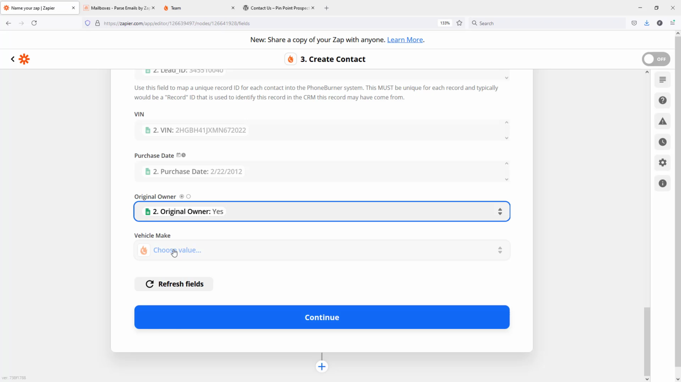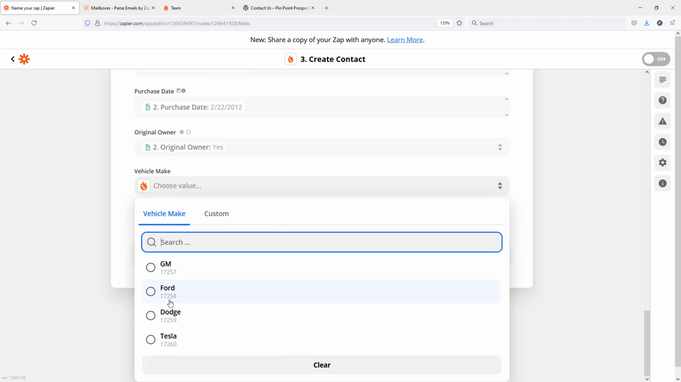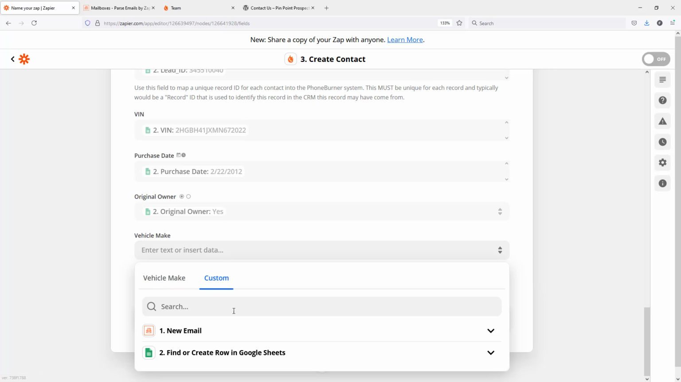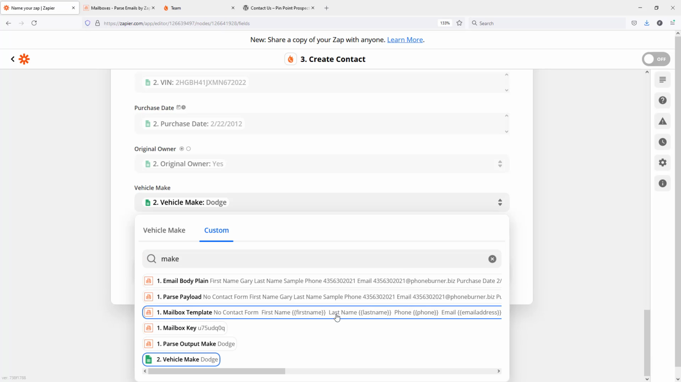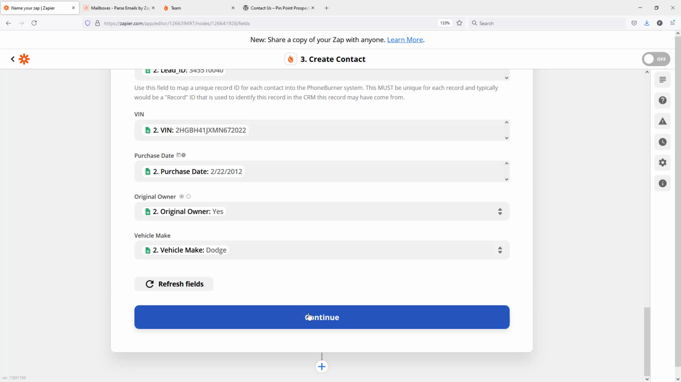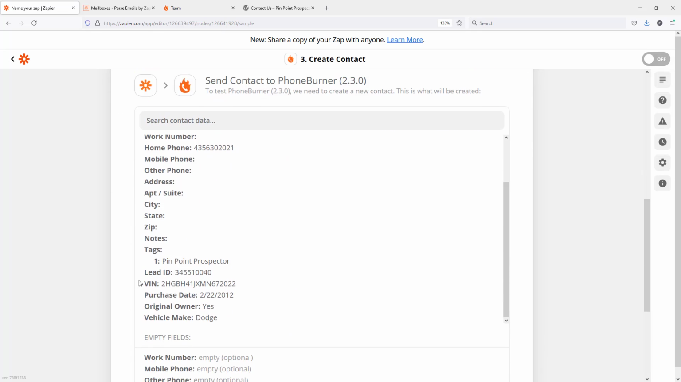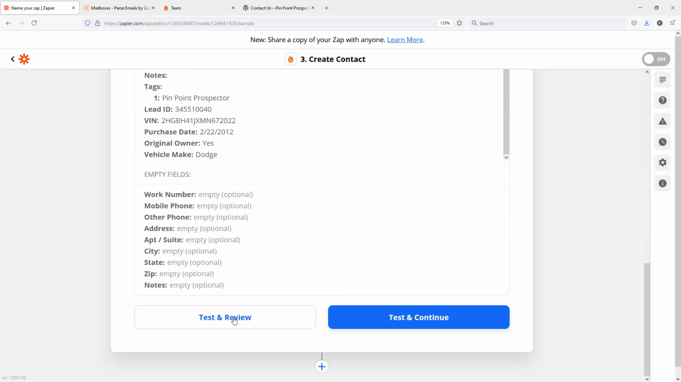And then here you can see I've got a drop-down menu in PhoneBurner. But every time somebody fills out my contact form, they're going to choose a different value in there. So I can't, once again, hard code this. I need to use a custom value. And the way this works is as long as the option is exactly the same as the option in the drop-down menu in PhoneBurner, then the Zap will set the value properly in PhoneBurner. And there we go. Let's go ahead and continue. Here we can see what's about to get posted, and we're going to go ahead and test and review.